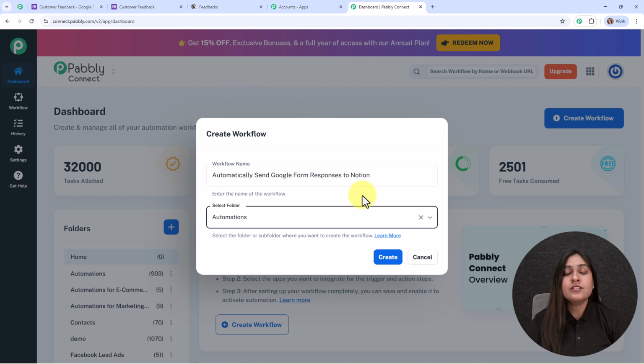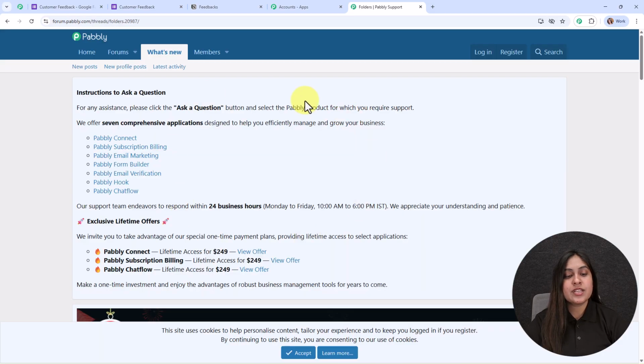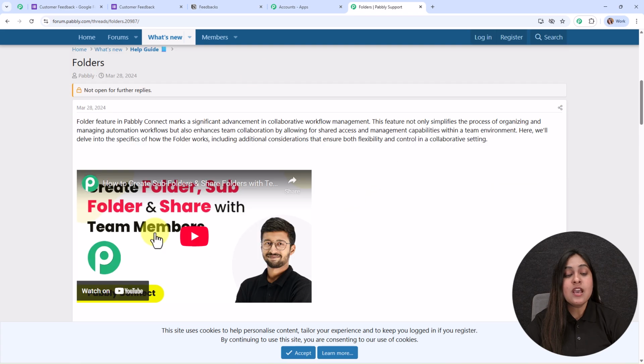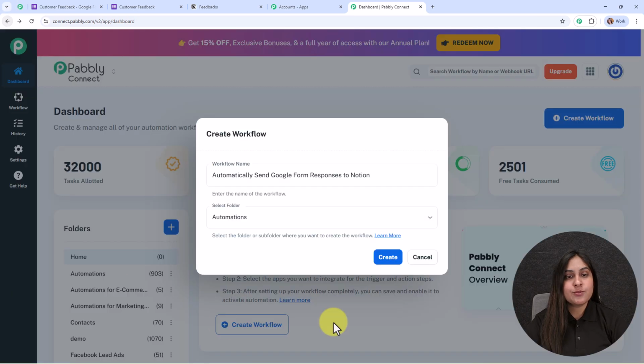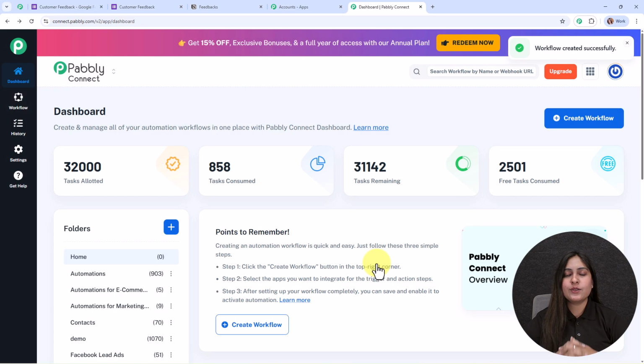And now here to learn how to create a new folder inside Pabbly Connect, you need to click on this learn more hyperlink given over here, and it will take you to a forum window where you can see all the instructions on how to create a new folder inside Pabbly Connect. Alright, let's move back to the dashboard, and here to create a new workflow I'm going to click on this create button given over here.